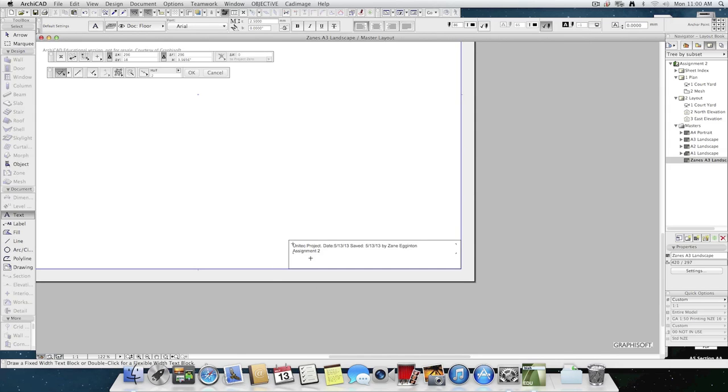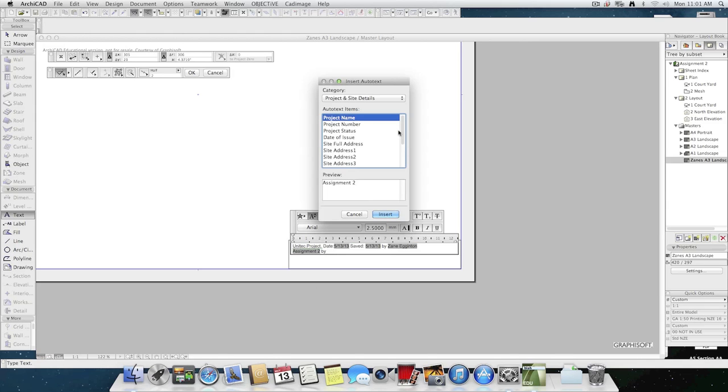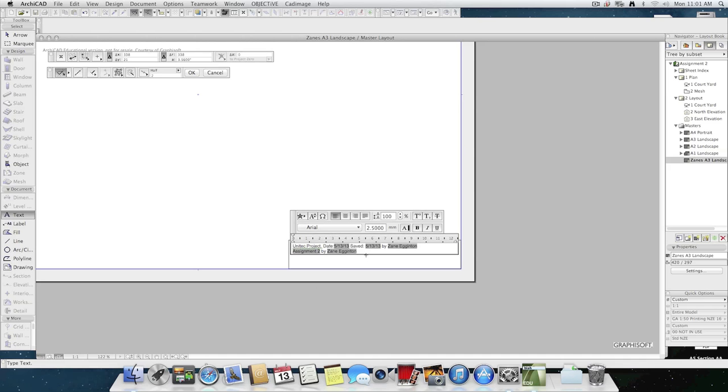See, it says there assignment 2 now, where I put in project. And I can do other things as well. So for example, now I can say assignment 2 by... where was it? If you're struggling to find things, if you go all, it will show you every single auto text that you can do. So here's the architect's name. Cool. And it's going to put by Zane Eggington in there. And so instead of typing out my name every time, I can just go and put in the architect's name and it would insert it.